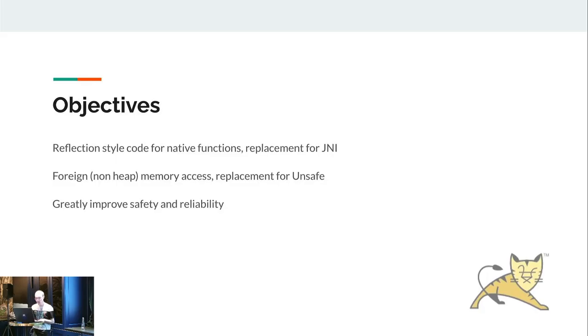The objective is to be a replacement for JNI. To do that, it will provide some reflection style coding for your native functions. It's also a replacement for Unsafe, in light of, for example, the new regulation on software development. You probably don't want to use any class named Unsafe, because if you get any audits, they will probably ask questions. So that's the foreign memory access part of the API.